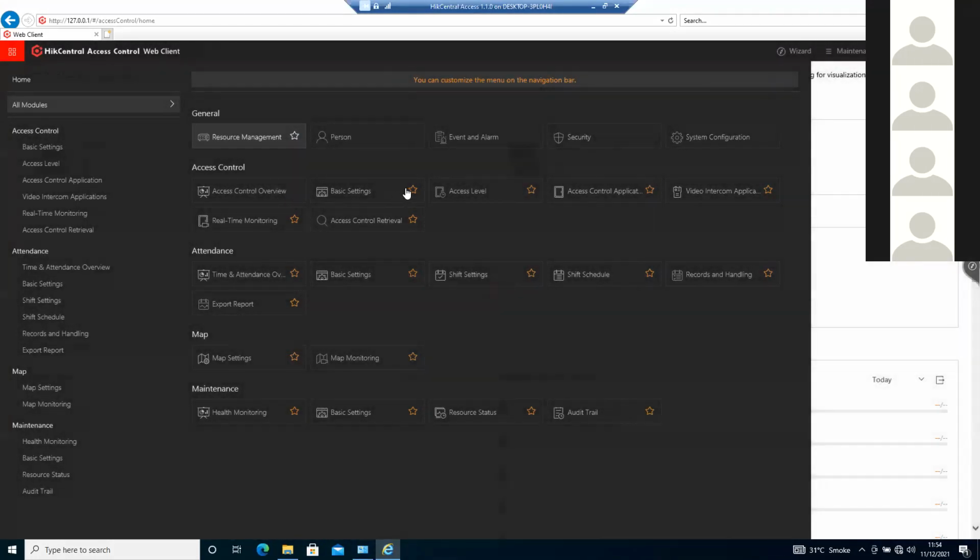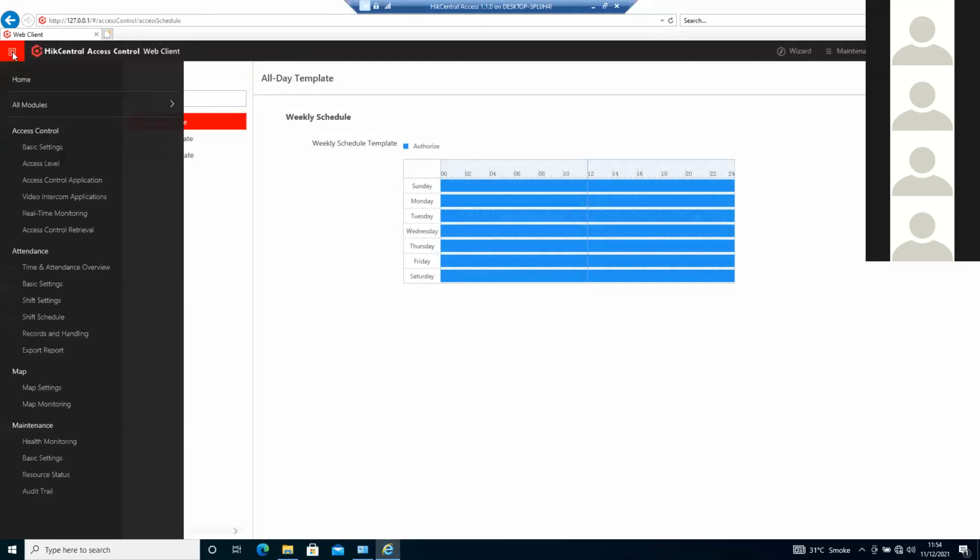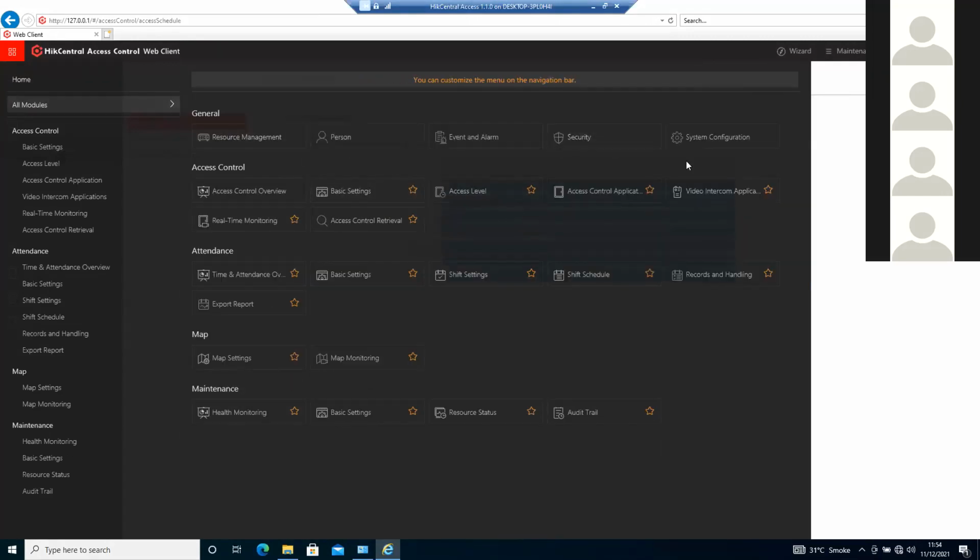So for example, I'm an attendance guy, so I only keep attendance on the side menu. So when I click on this side menu, it will show only attendance. But in case you want to go and check all the modules, you can go and check. So this is a very simple navigation setup that you have. This is exactly similar to Hikcentral Professional 2.1 in terms of access control, attendance, and other features. The user interfaces are pretty much similar.